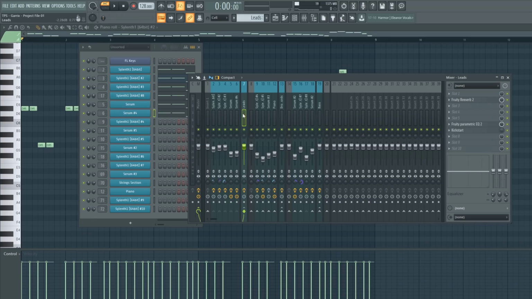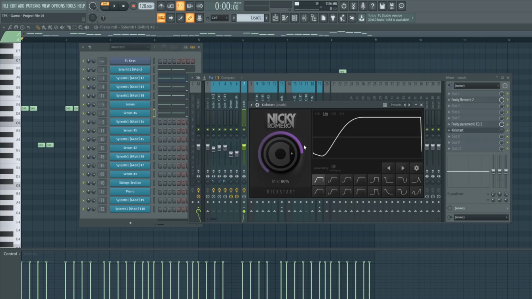And we can use that to add reverb and Kickstart and stuff like that. For example, reverb is very handy to put on the bus because you can use the same decay time very easily. I also opened a Kickstart, which is just really simple. I put the mix on 80% and that's basically it.